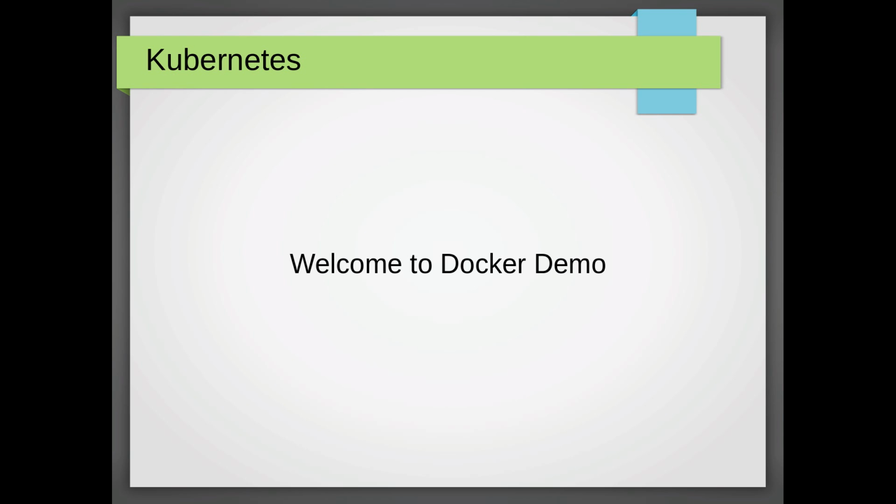By the end of this demo, you will be able to build your own images with a small Node.js application, which I have just created for demo purposes. It's just an API which is exposing product services. So let's see it in action.